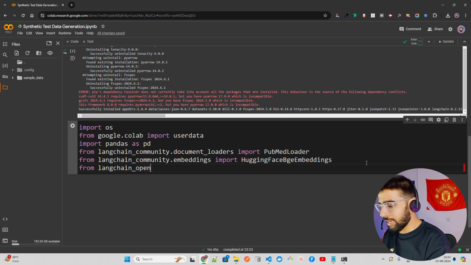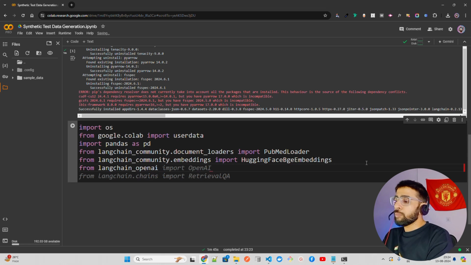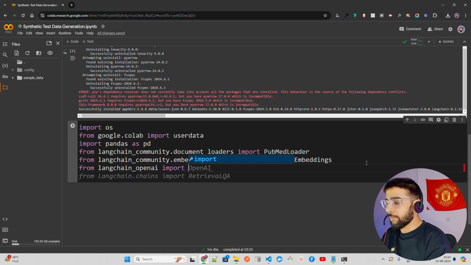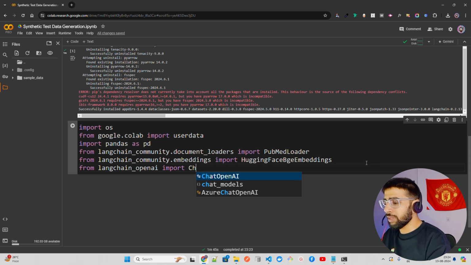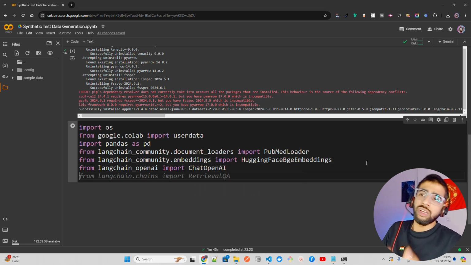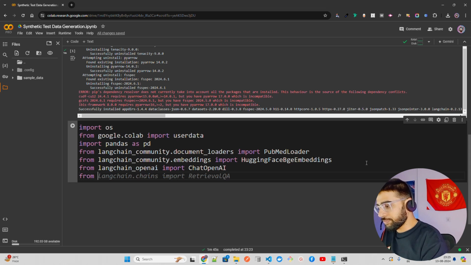Now let's have OpenAI. So from LangChain OpenAI, I'm going to import ChatOpenAI. You can also use OpenAI, and you can also use Azure ChatOpenAI. You can use Azure OpenAI with both instruction-based models, and the base model is also available. Now the Ragas thingy. So from ragas.testset, you have to use TestsetGenerator. This is the module that we're going to use, and I'm going to import it.